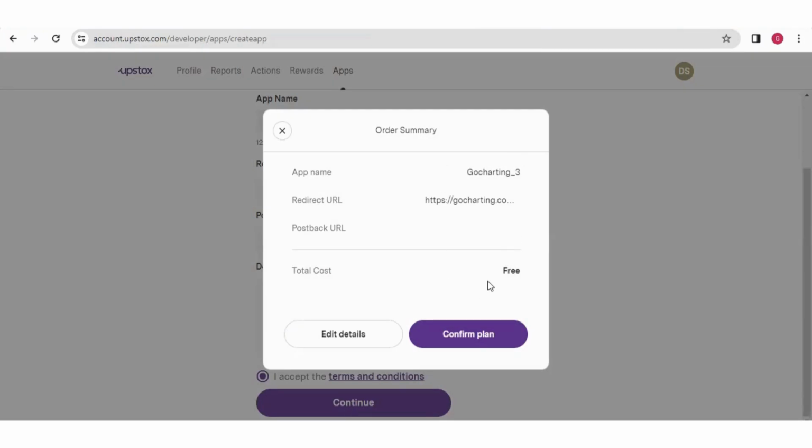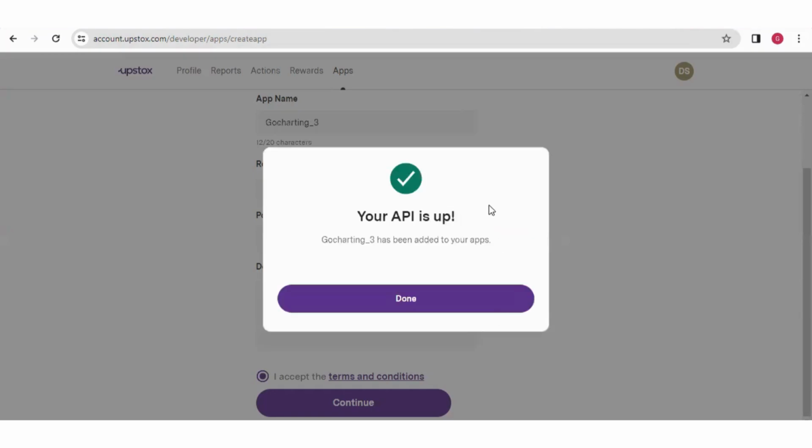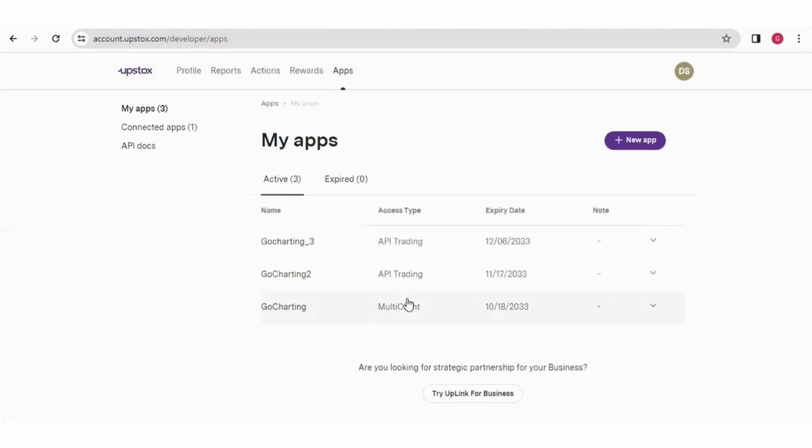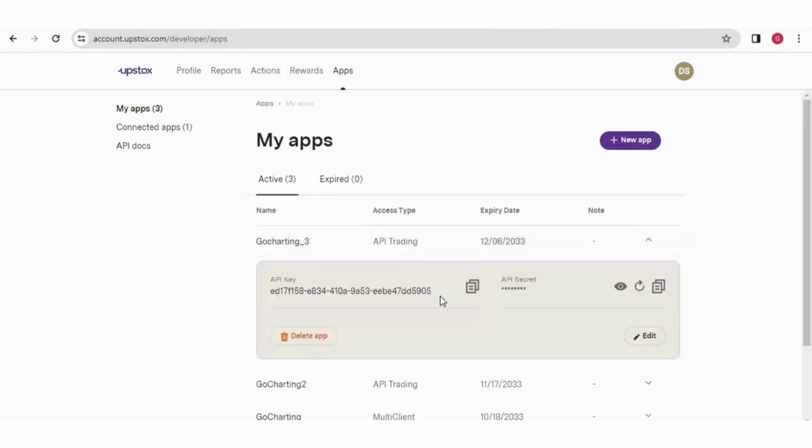Now this API is created for free. So you have to click on confirm plan. Now we'll see this option that your API is up. Click on done. Now you can see this app is there, GoCharting_3. If you click on this app, you will see this API key and API secret.